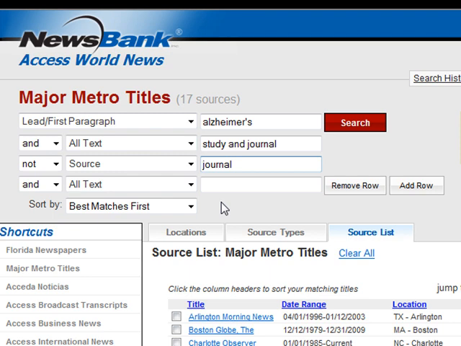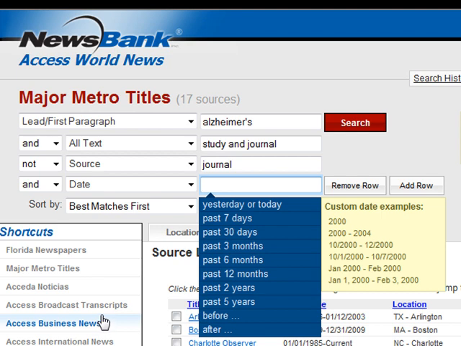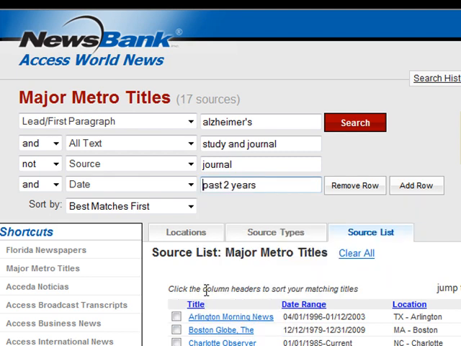To narrow to the last 2 years, select Date from the final drop-down. And select Past 2 years to narrow to the most recent 2 years of newspaper articles. If you search for secondary sources that are too current, you may not be able to find the primary source article. With all of our boxes set up, now click on the Search button.